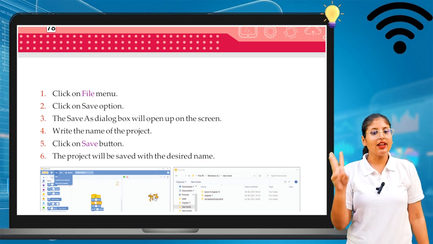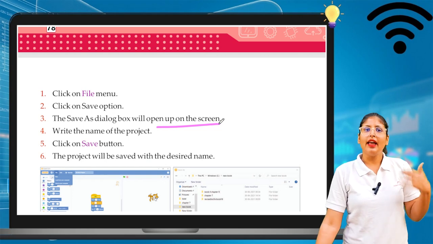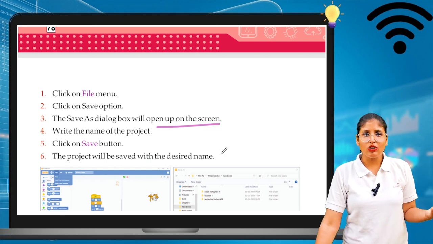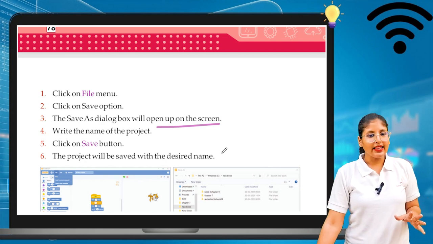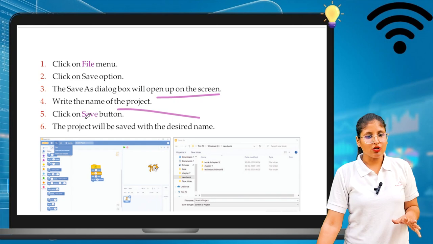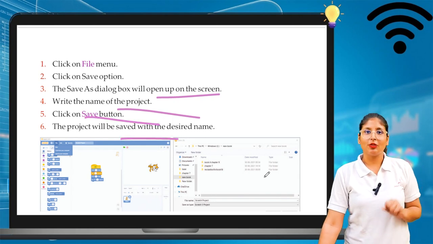Third, the Save As dialog box will appear on the screen. It is the same as in MS Word and MS Paint: File, Save As option, and then you can rename the file with your name, and then the Save button. Then your file will be saved automatically.